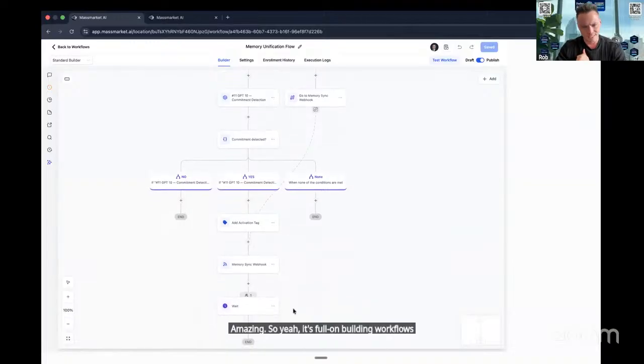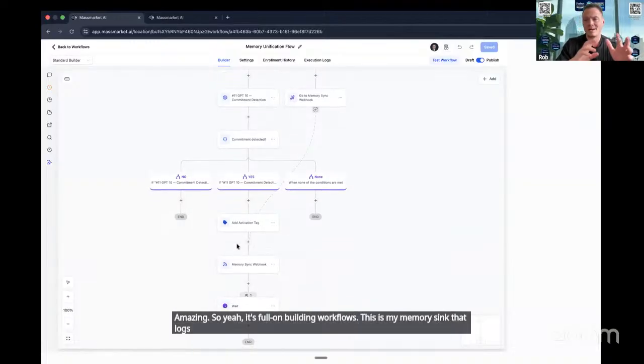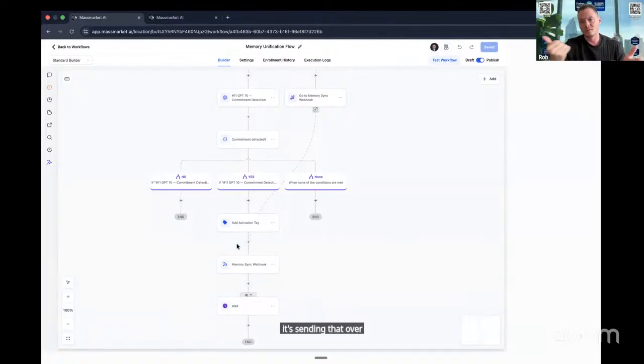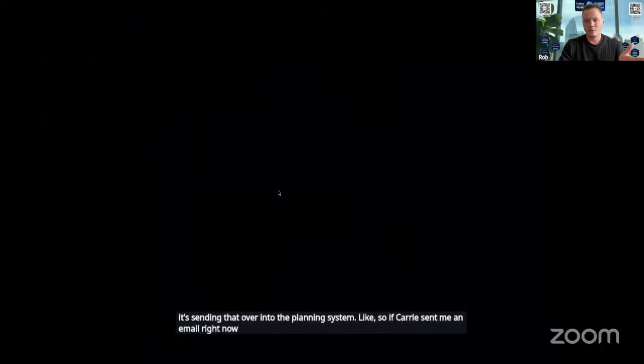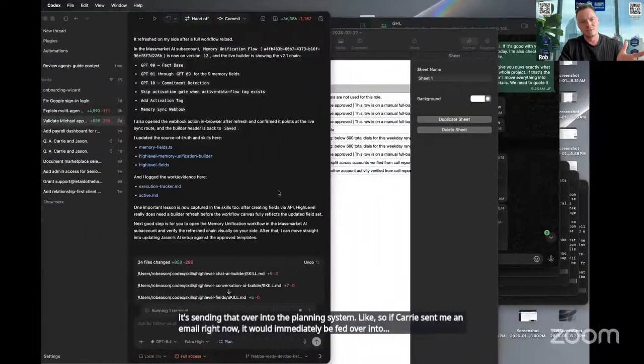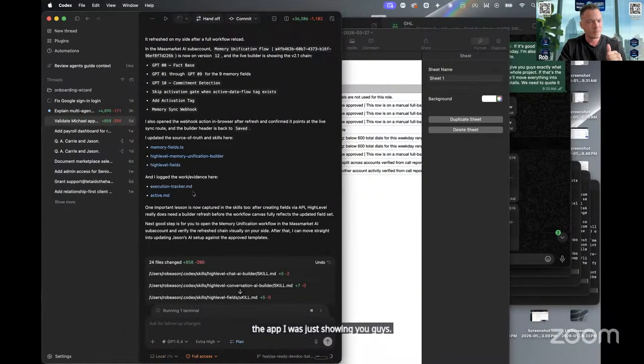This is my memory sync that logs every time anybody sends me any message, has an AI call, sends me an email, anything, it's sending that over into the planning system. So if Carrie sent me an email right now, it would immediately be fed over into the app I was just showing you guys.